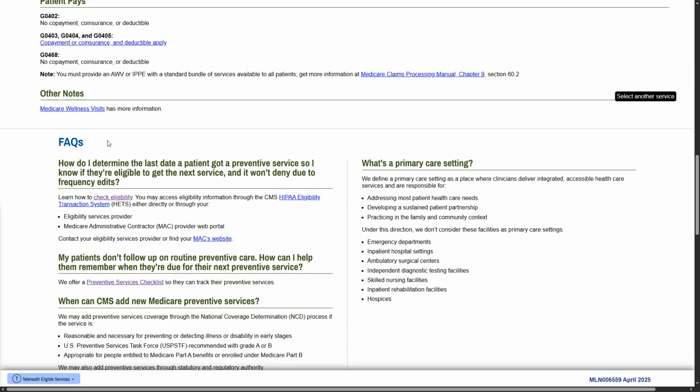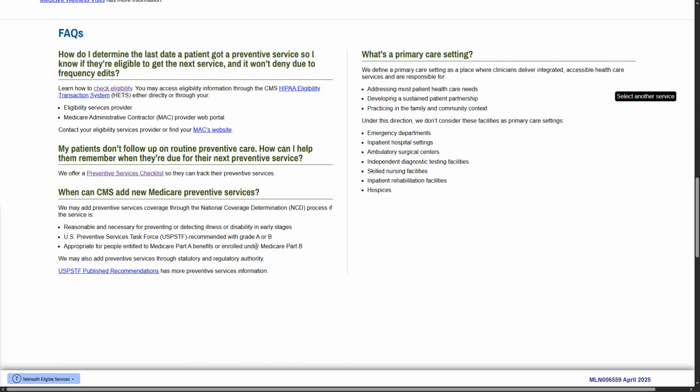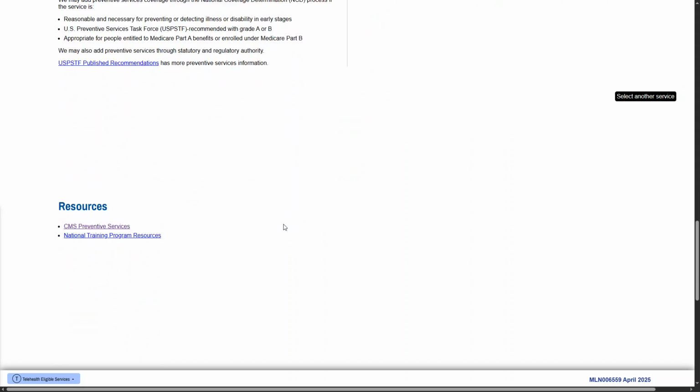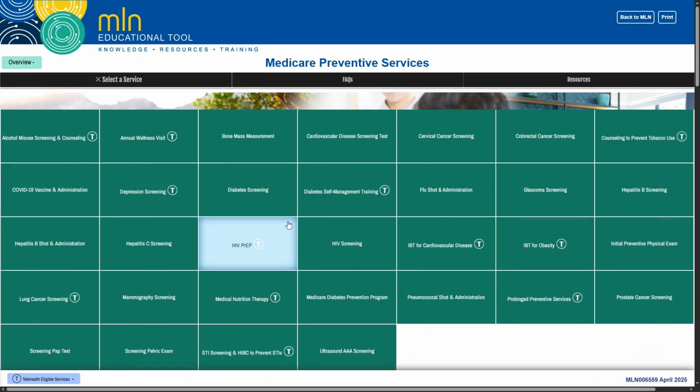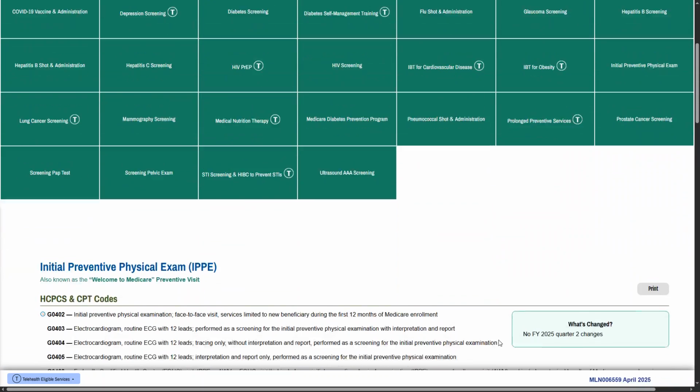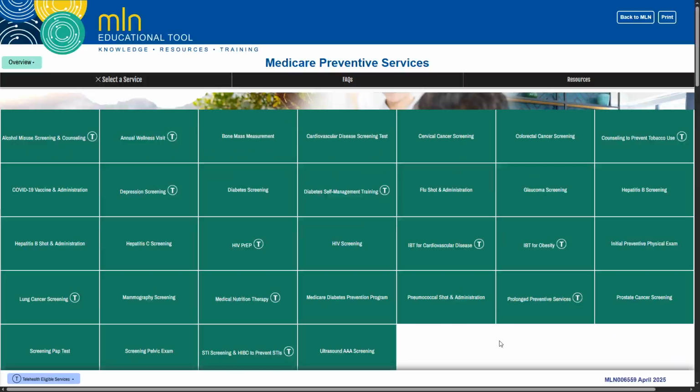You have the frequently asked questions as it relates to this service. It defines what a primary care setting is right here, and when CMS can add Medicare preventive services. Check this out. It's so, so wonderful. I know I keep saying that, but it's super exciting. You have no idea. So if I just scroll all the way to the top, you can see that it takes me back to the tiles, and we could select something else.